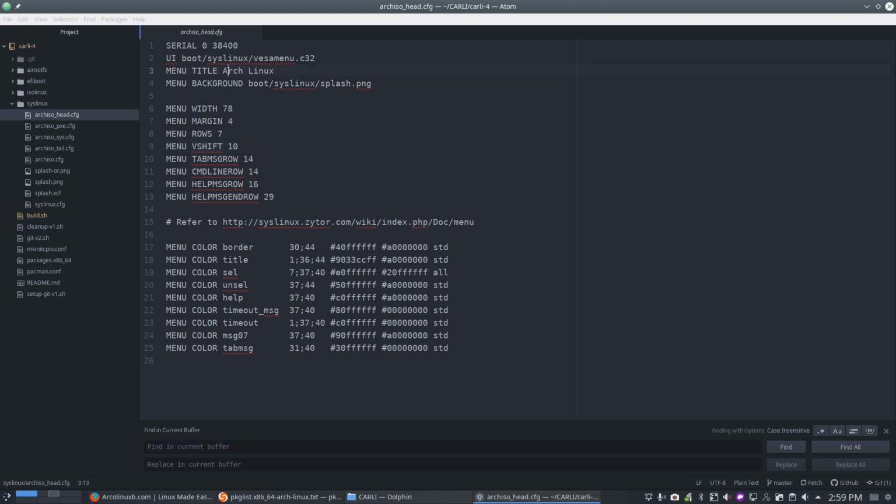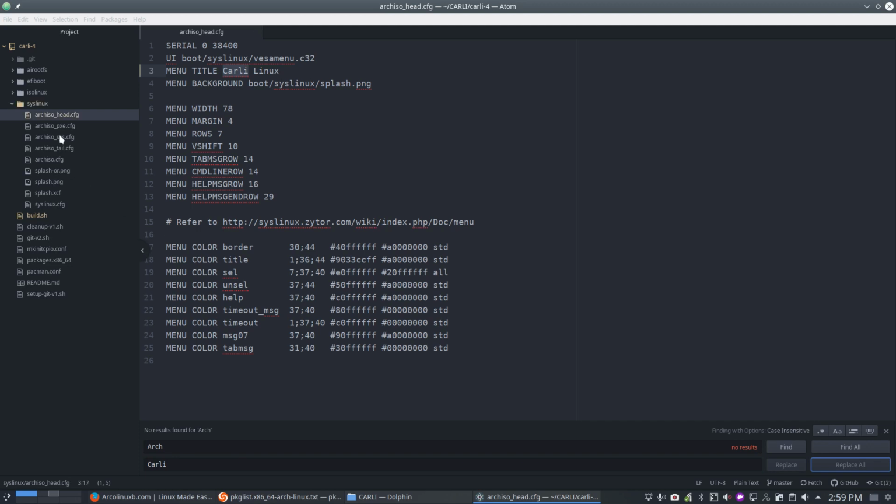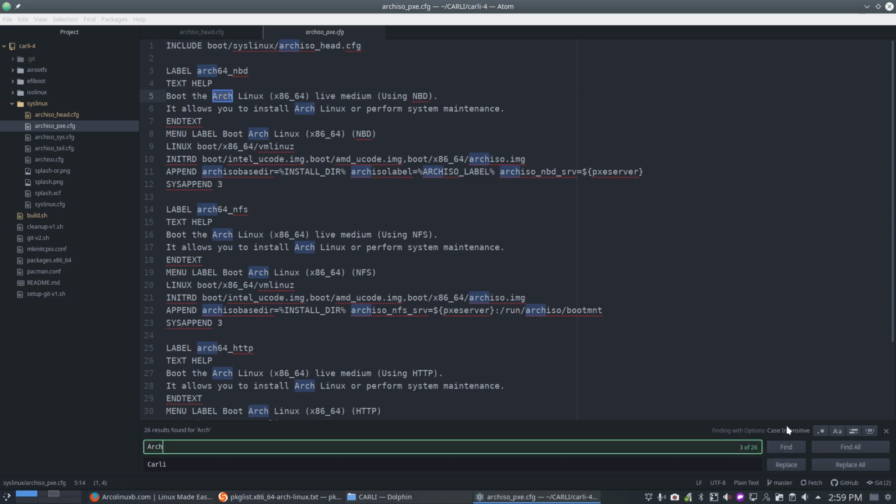So we have here the word Arch. So every time I find the word Arch, I wanted to replace it with Carli. One found, replace all. Save. Whoa, a lot of Arch things, but watch out. What are this? This okay, this can change. So it needs to be case sensitive.